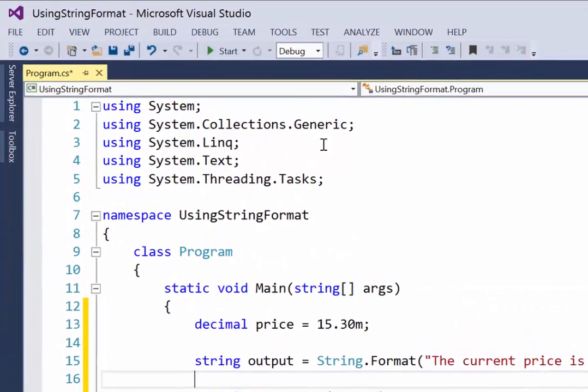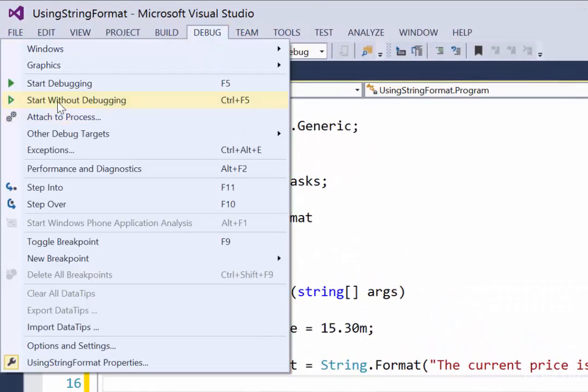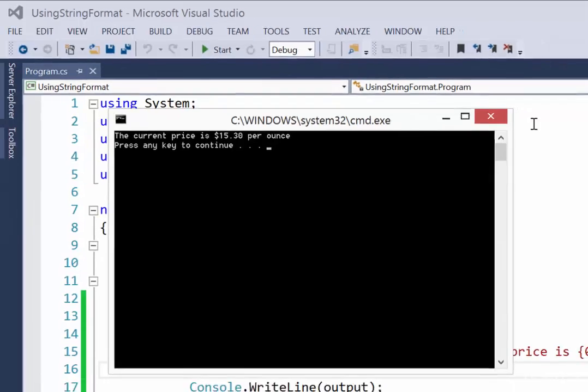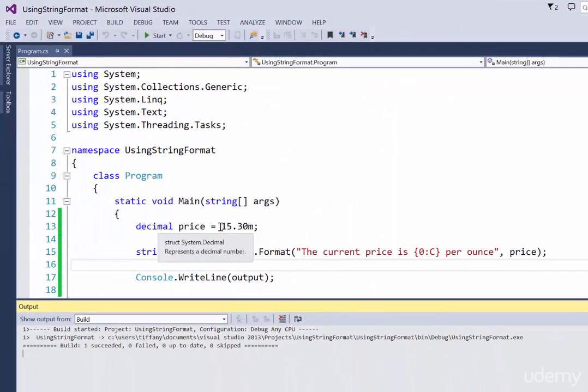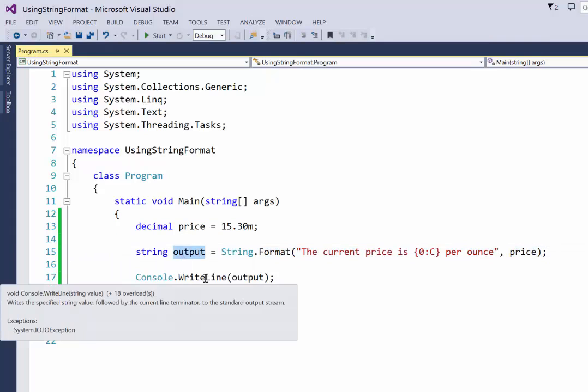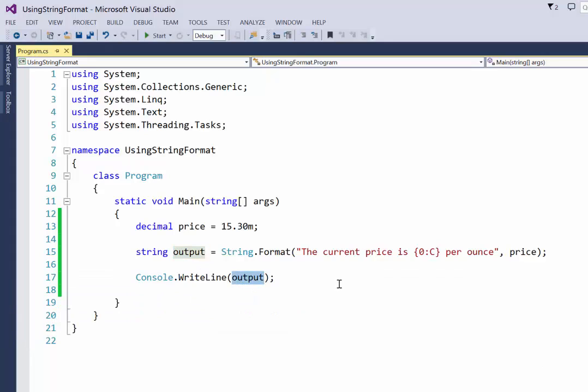We just format the string the way that we saw in the previous example, but we use this string.format method to do so. So if I come up to debug and start without debugging, I can see the current price is $15.30, formatted using the currency symbol, per ounce. It's taking this value and replacing it in here and adding in that currency formatting. We're building that whole string using the string.format and putting it into the output variable, and then the output variable is being written out to the console window.